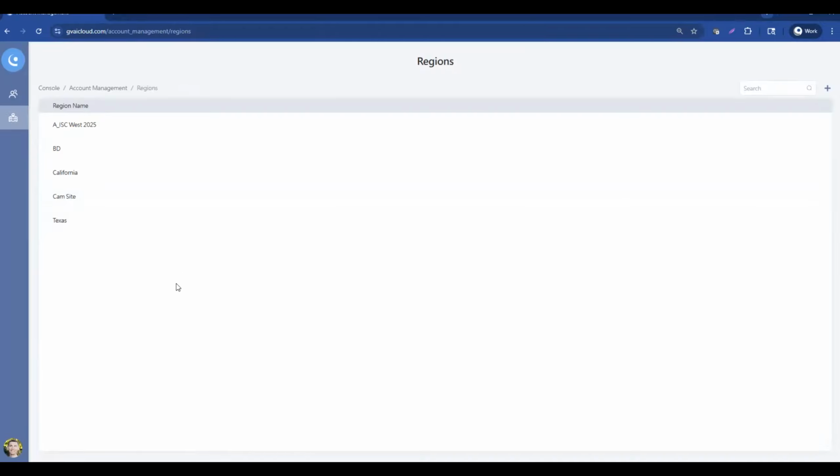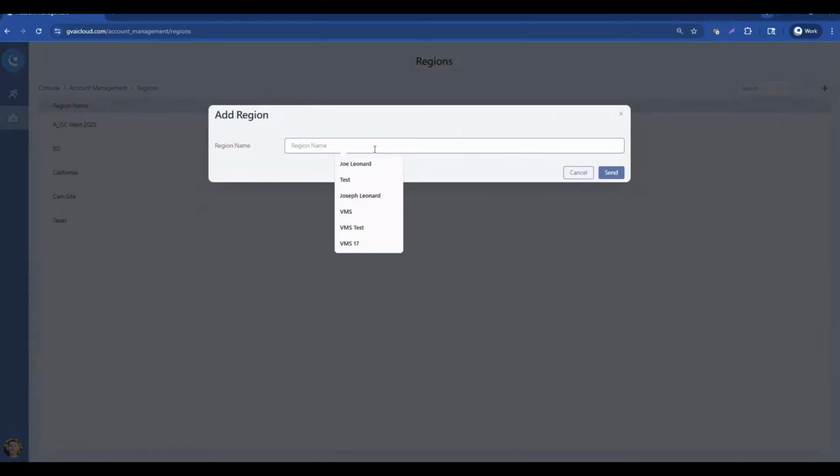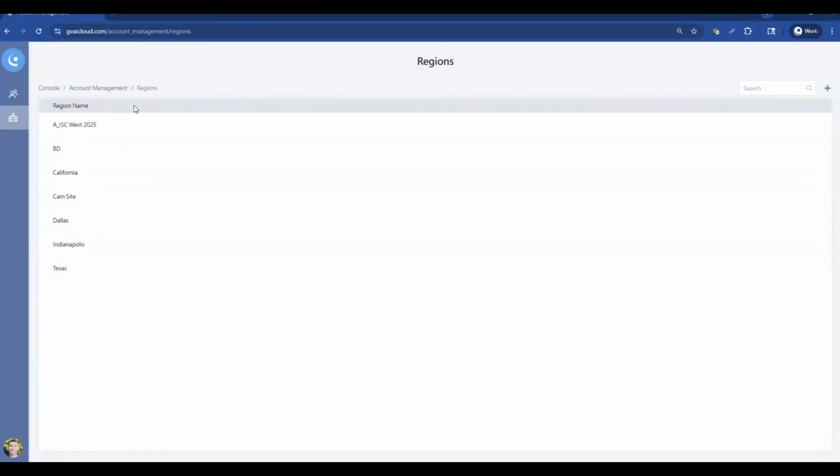Now, as you start to build this out and you want to add more and more regions, when you're on the regions page here, you just click the plus sign in the top left, and then you'll give that region a name. Again, you can think of these as the name of the customer or maybe the name of the city that that location is in. So for example, we will type in Indianapolis for this one. And then maybe we'll create a couple additional regions as well. We'll do Dallas for the next one. And you can see now we have all of our regions listed here.